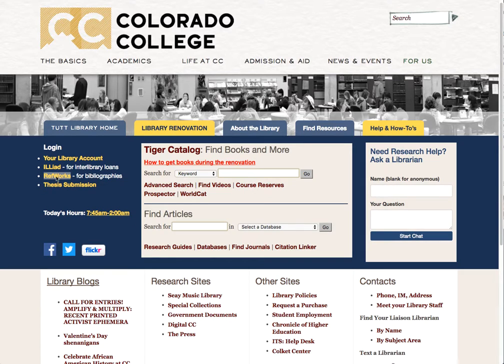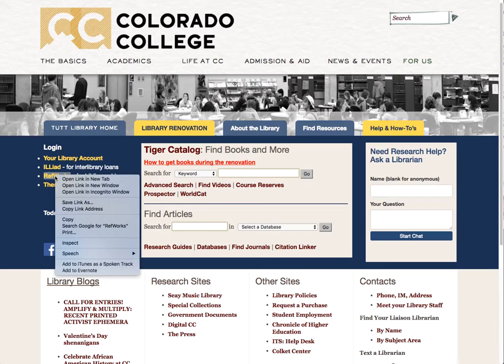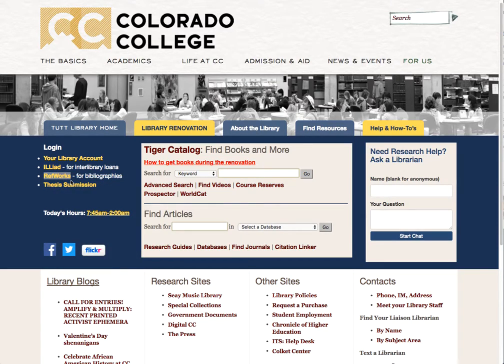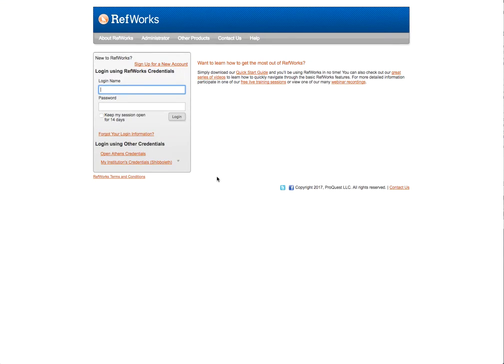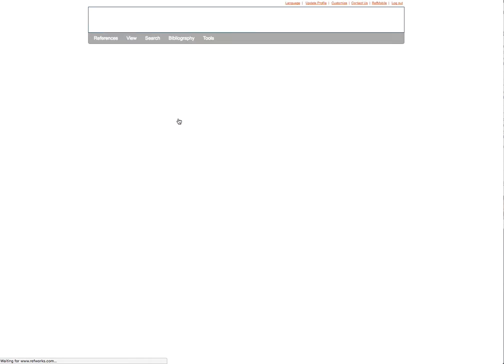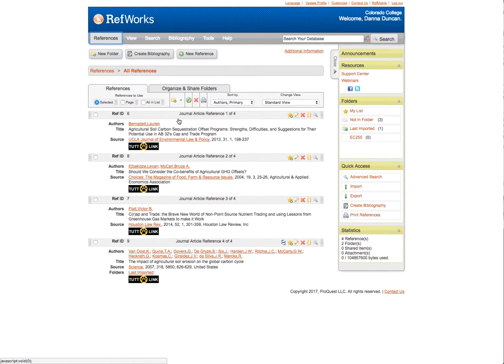We're going to go over here to the left under Login, and we're going to click on RefWorks. I'm going to right click so that I can open this up in a new tab. And I'm going to go to that new tab. It has a place for me to log in. And there are the references that I found in our last session.